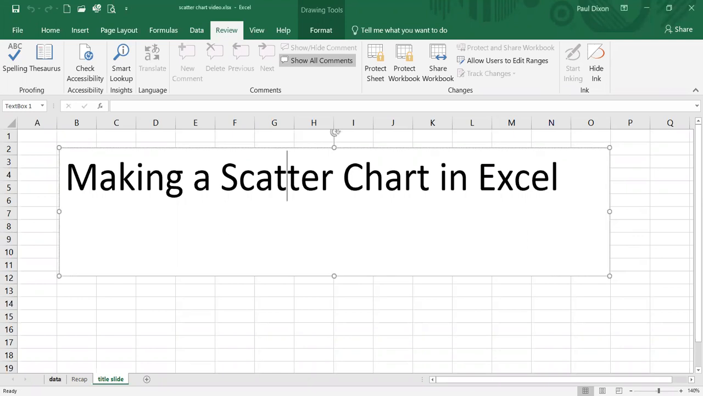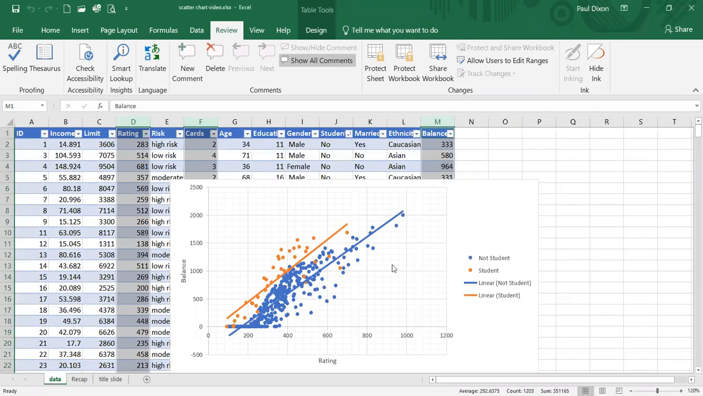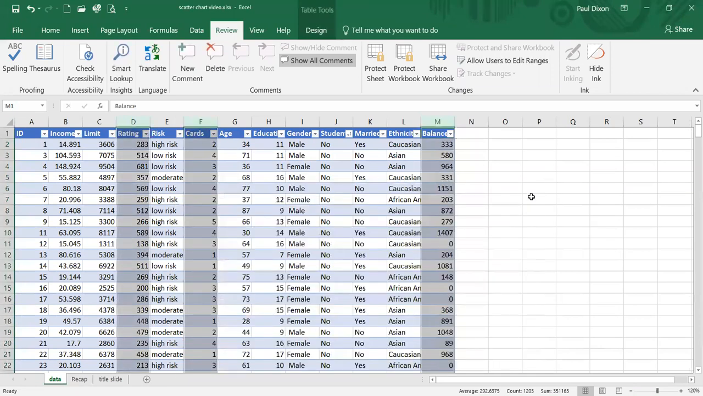So we need a data set. Hello, give me my data. Whoops, there's my scatter chart. So this is a simulated data set of 400 credit card customers, characteristics of the customer, their income, credit rating, their gender, a variety of things, and how much they owe.